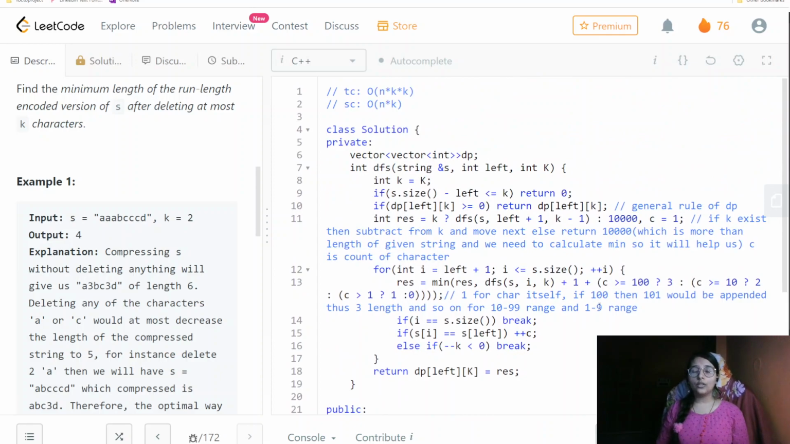So this was all for this particular question. Hope you like this explanation.